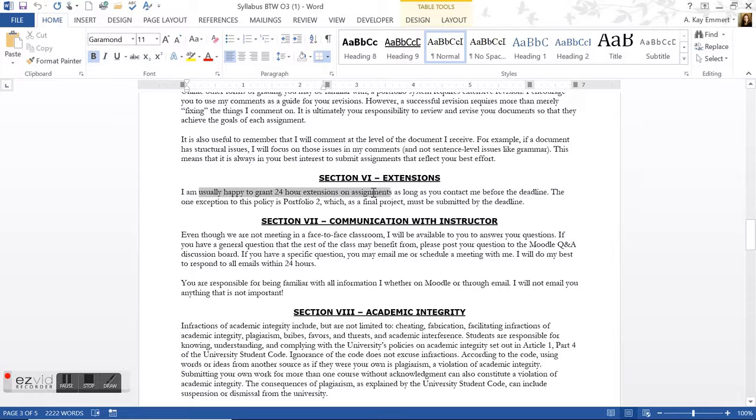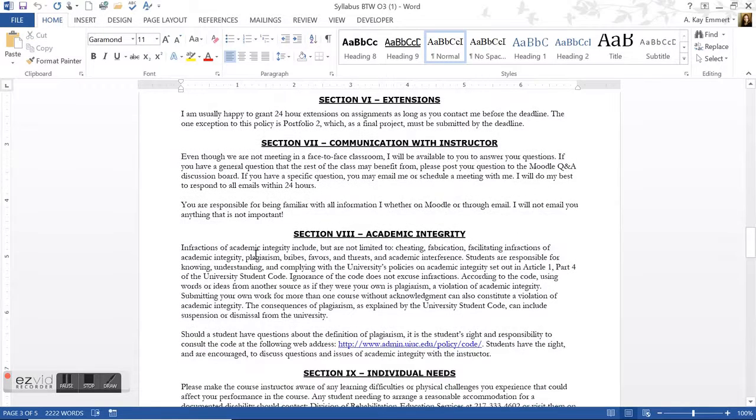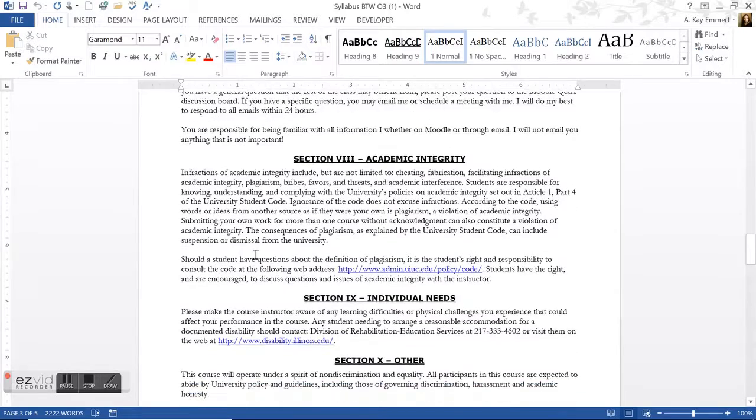If you're not sure you're going to be able to meet a deadline, I'm usually happy to grant a 24-hour extension on assignments as long as you contact me before the deadline. The one exception being Portfolio 2. There's just not enough time at the end of the summer to do an extension for your final project.